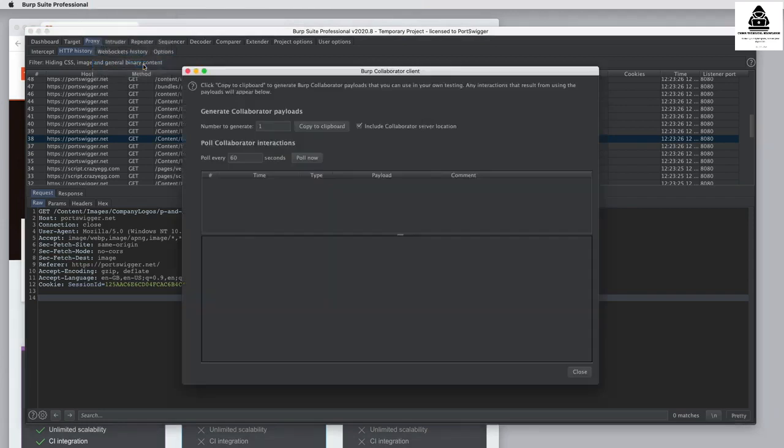Burp Collaborator Client lets you work manually with Burp Collaborator payloads. You can use this to generate Burp Collaborator payloads and copy them to your clipboard. You can then use them in your own attacks, sending requests through Burp Repeater or as payloads in Burp Intruder or anything like that. And then you can poll for collaborator interactions to see the results of using those payloads. We'll cover Burp Collaborator and the Burp Collaborator client in a separate tutorial.